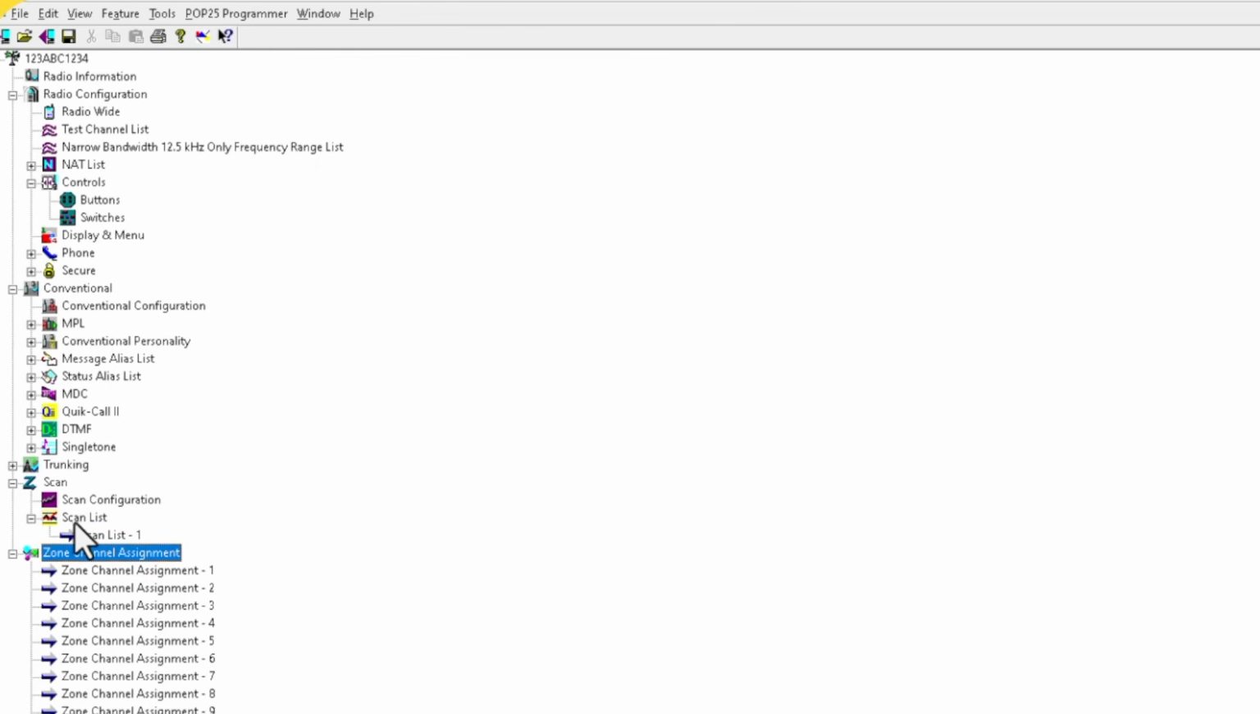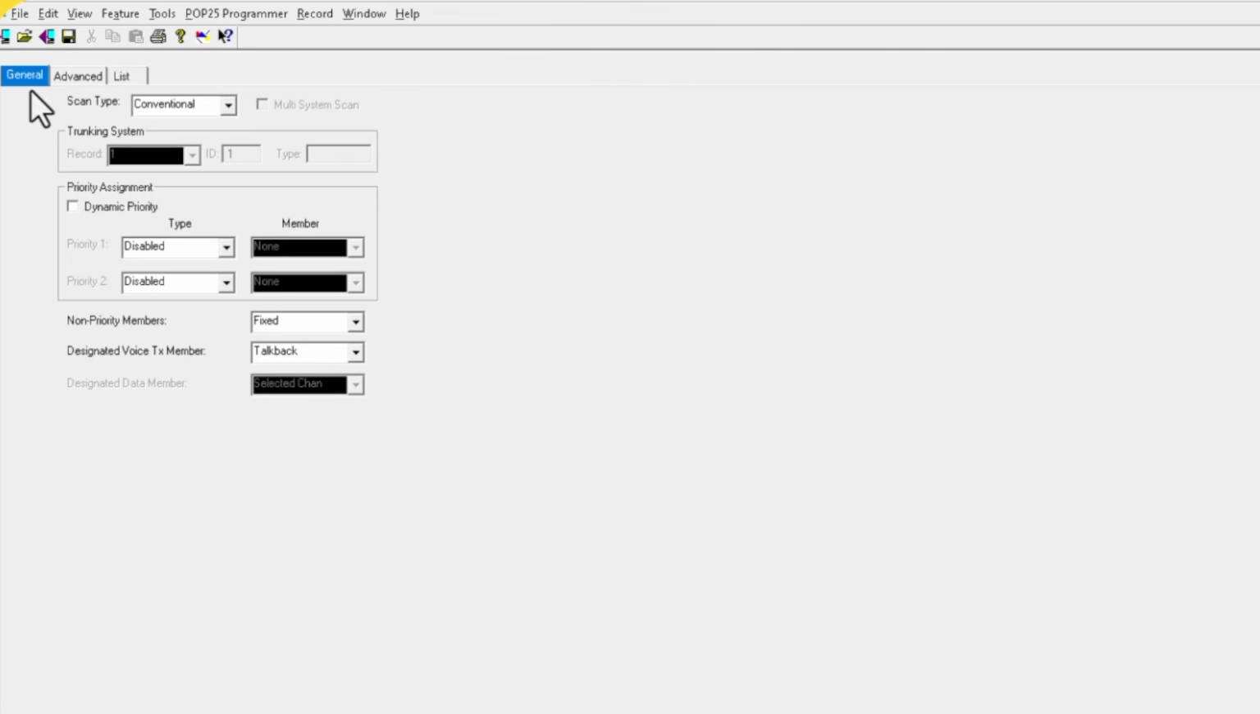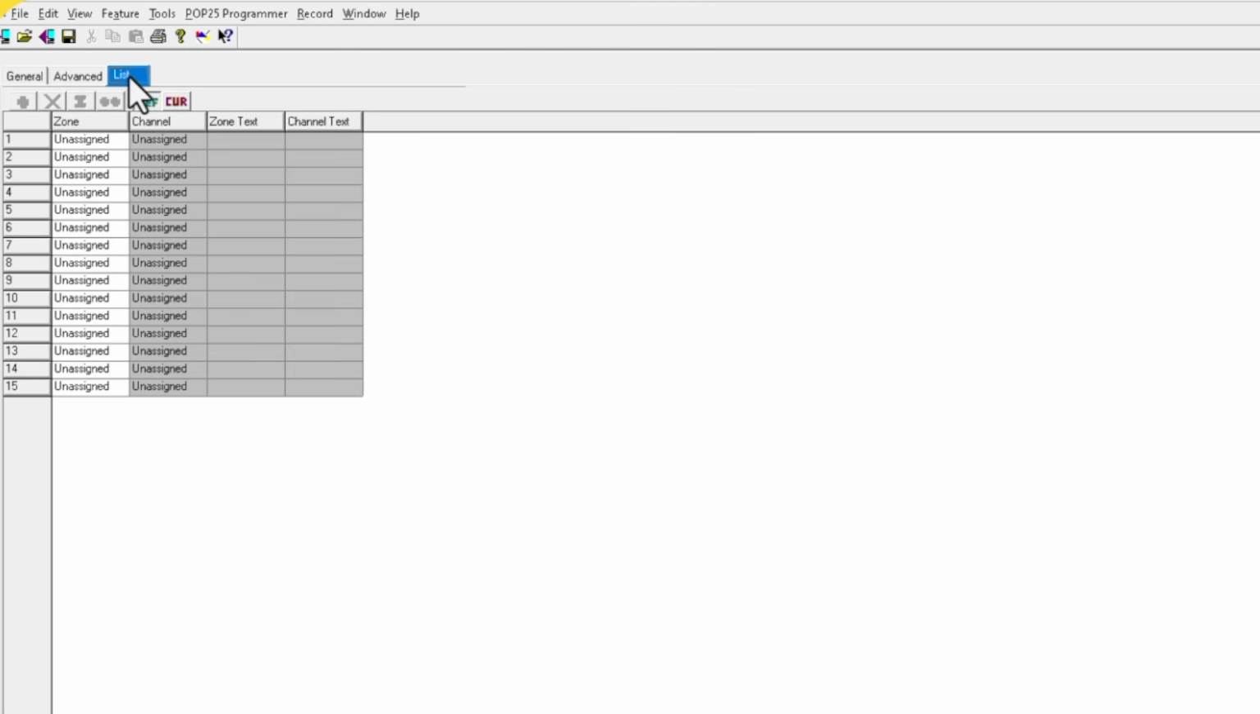Scan list. All right, so when you come in here, you can have a number of scan lists, but we're going to stick to scan list 1. Okay, so come in here. We know we want a conventional scan list. Okay, put this on fixed, put this on talkback. Okay, next go to this list tab up here at the top.